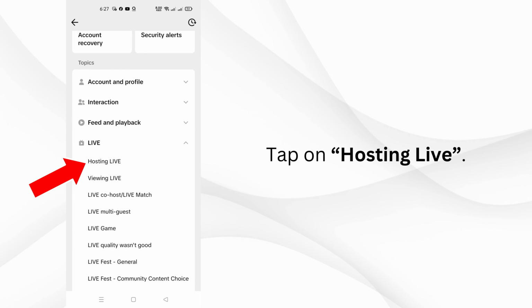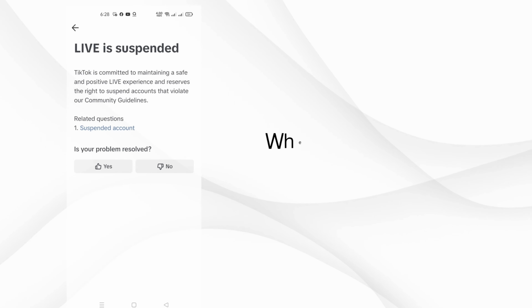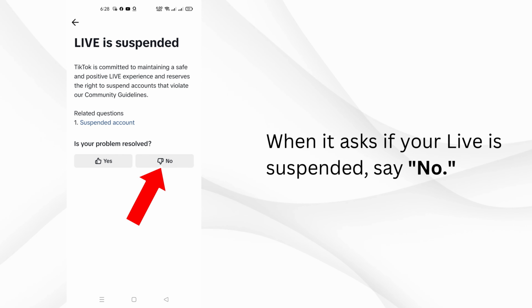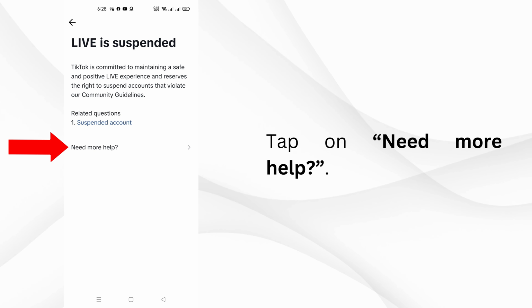Tap on hosting live. Now, you should see something that says live is suspended. Tap on that one. When it asks if your live is suspended, say no. You'll see this at the bottom of the screen. Give it a tap. Tap on need more help.